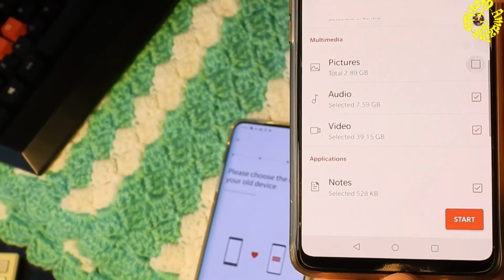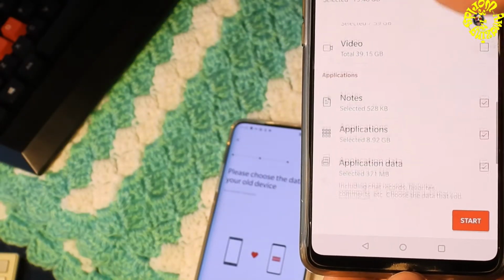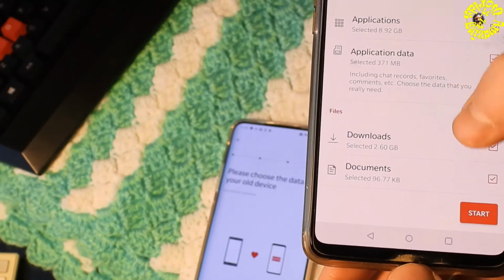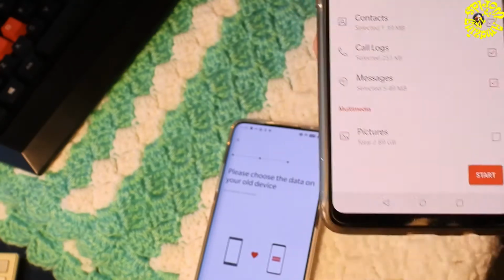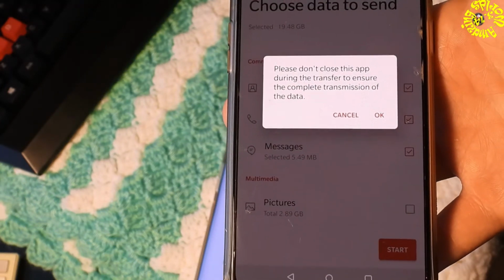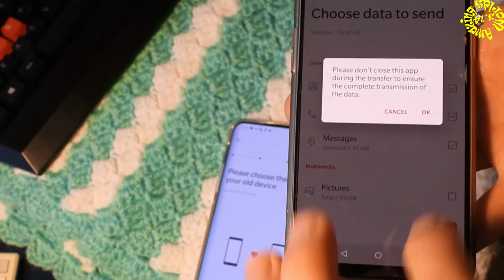I have selected all of my data, except of the pictures. I will copy them later via wire to my computer. Once ready, go ahead and tap Start. This screen is informing you not to close the application during the data transfer.